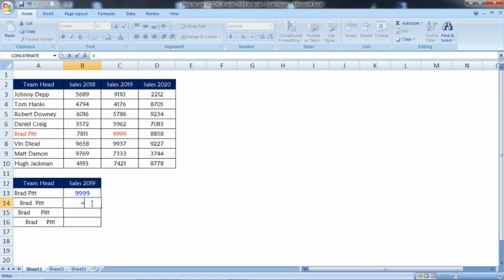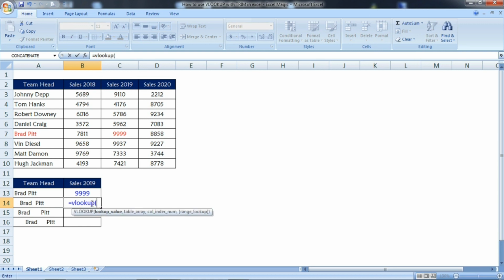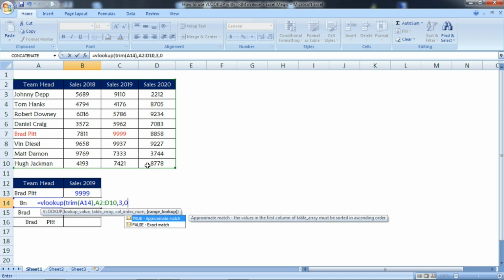See, now equal to VLOOKUP, the same formula, open parenthesis. Now you have to use the TRIM function. TRIM, open parenthesis, now select the cell, the lookup value. Now we are selecting the cell and then close parenthesis. This TRIM function will remove extra spaces in the cell which we are selecting as the lookup value. But it will leave only one single space between words if there are more than two words.